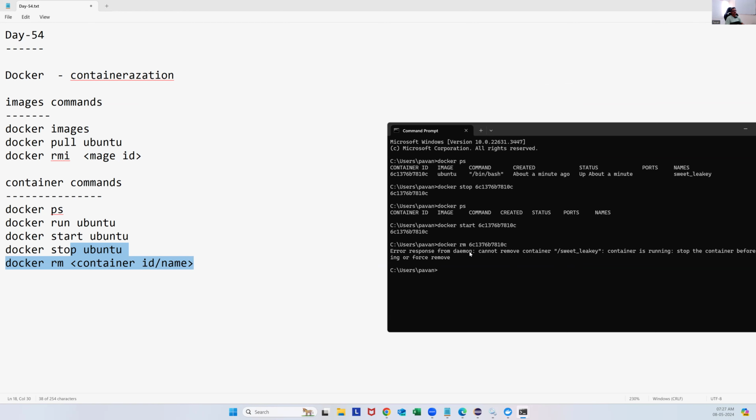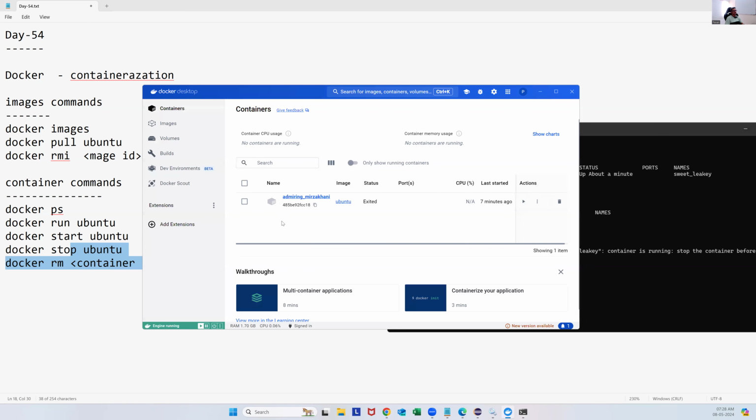It is showing an error response because currently this container is running, right? If the container is running, we cannot delete it directly. We have to stop the container first. So I'm executing stop, and once it is stopped, I can execute the rm command. Docker rm with the container ID. Now it has been deleted, and if you go back and see your UI, the container has been deleted.